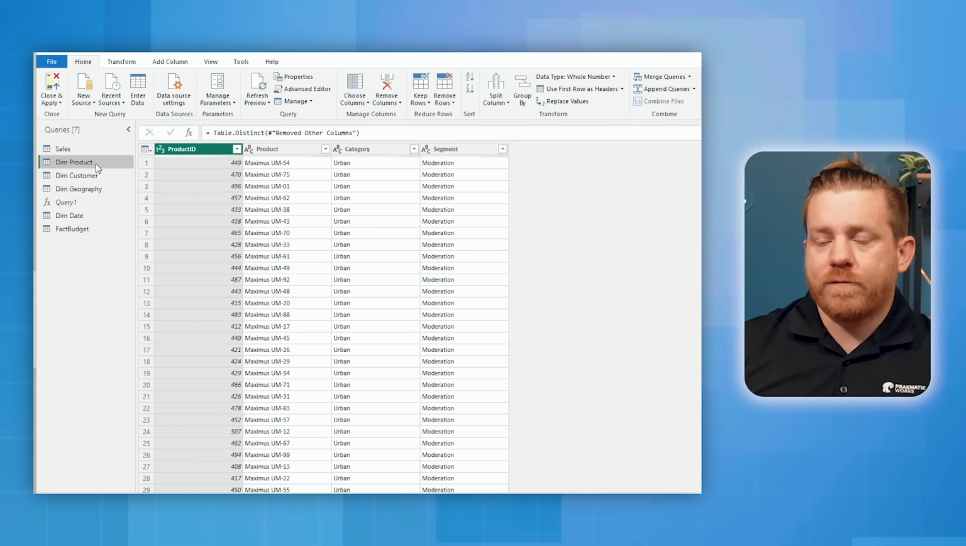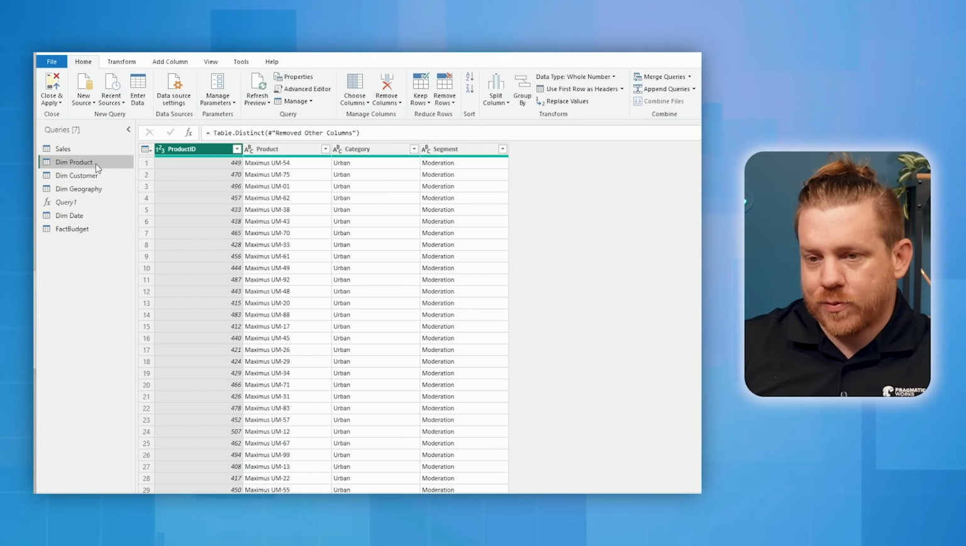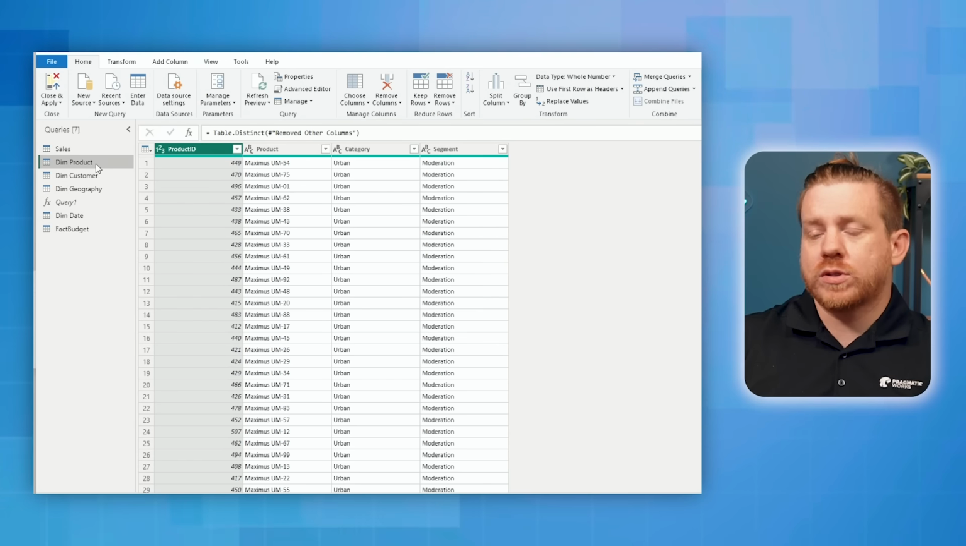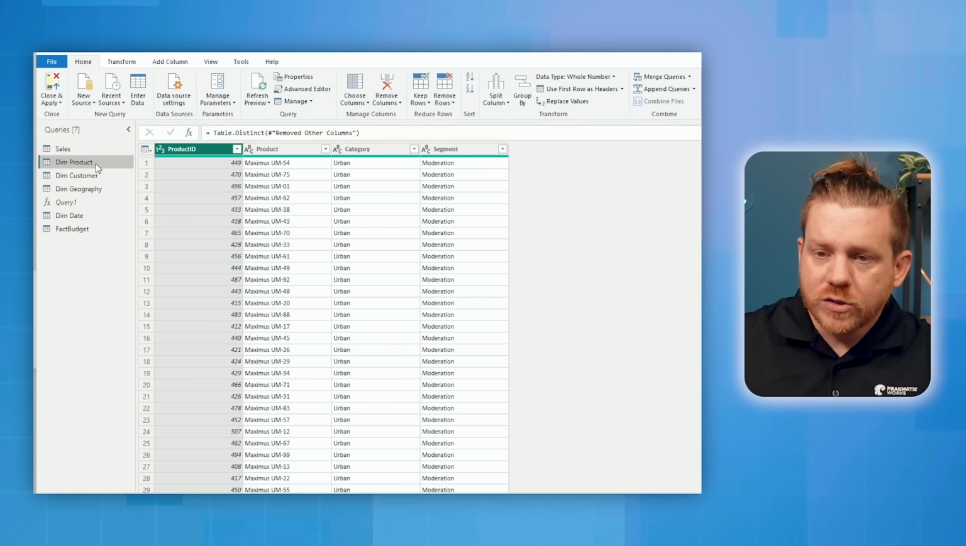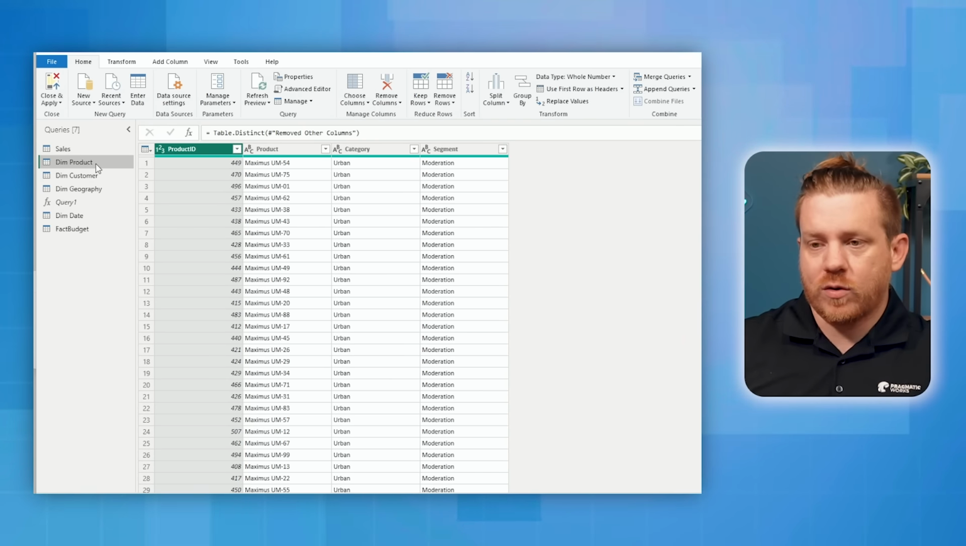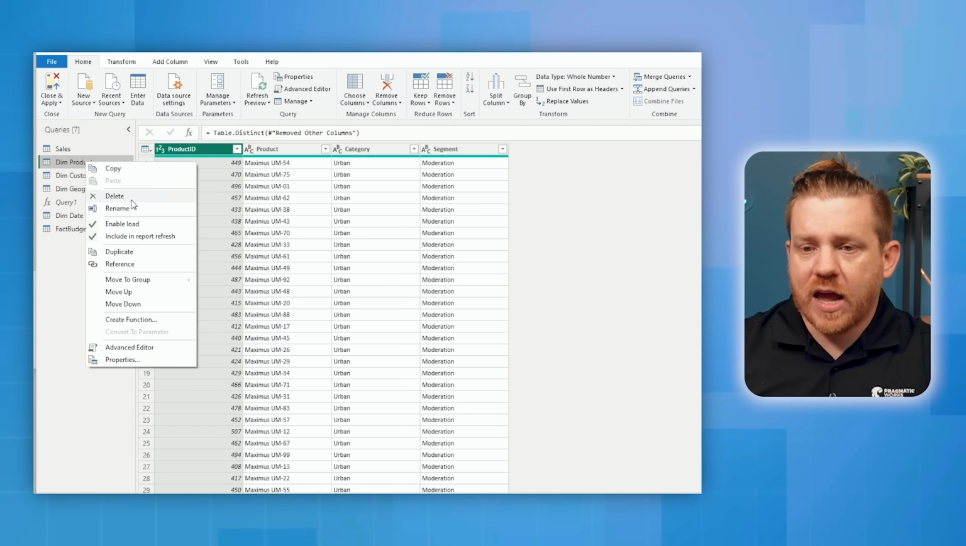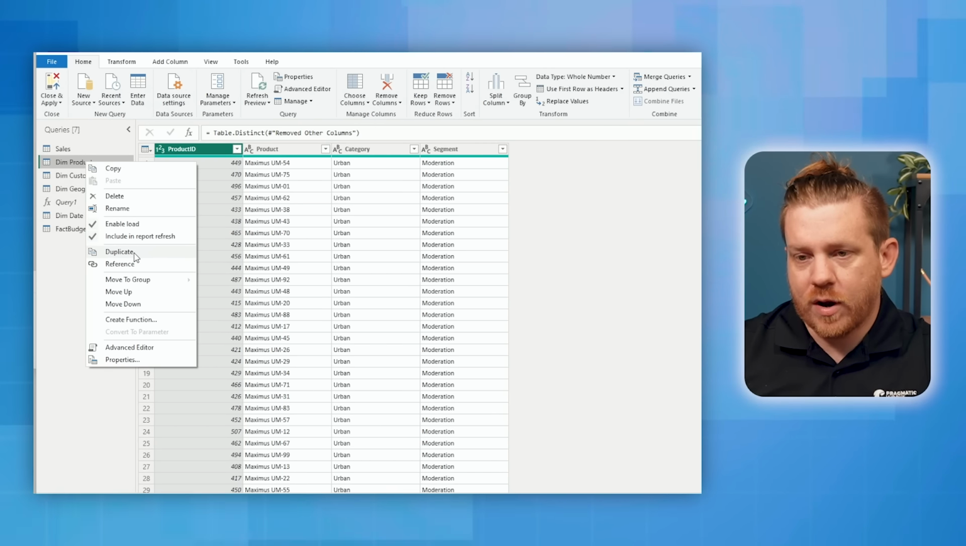As a reminder, our fact budget table does not have a product ID involved with it. It does not have a product involved with it, simply only category and segment. So what we're going to do is extract this category and extract this segment into a new table to create this new dimension. To do that, I'm going to right click on dim product and I am going to duplicate dim product.